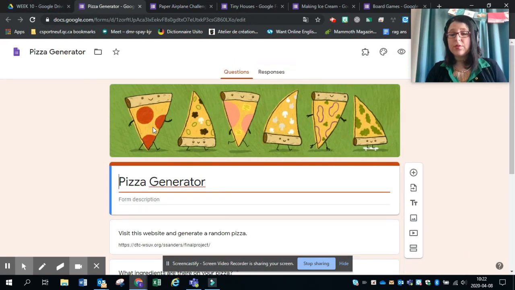Others don't have a Google form. One is on Edpuzzle as well. So the activities are a little different from one week to another. So that is all that I had to say about these activities.